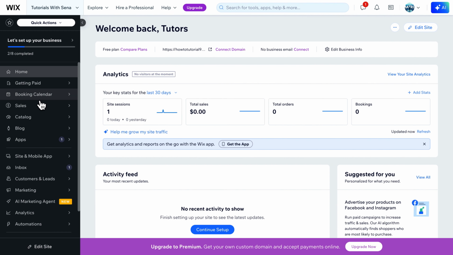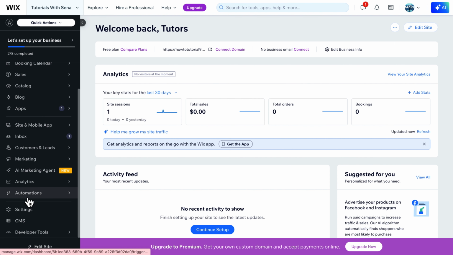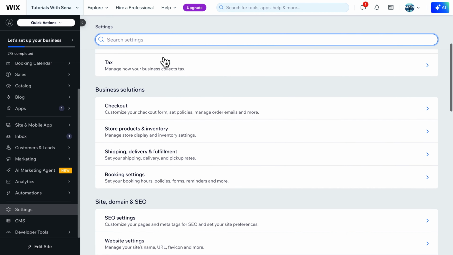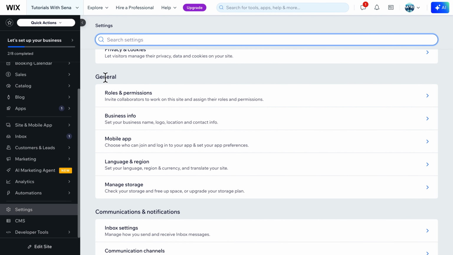Here at the dashboard, you want to go to your left side of your screen. And then you want to click on Settings right here at the bottom. On the settings, you want to scroll down until you find General. And then you want to click on Language and Region.